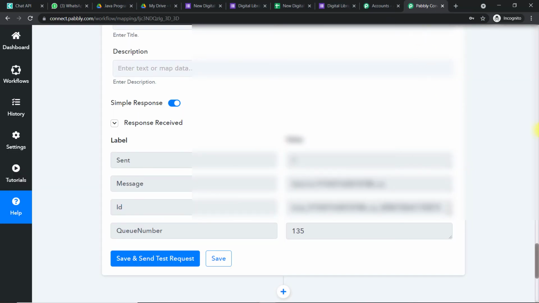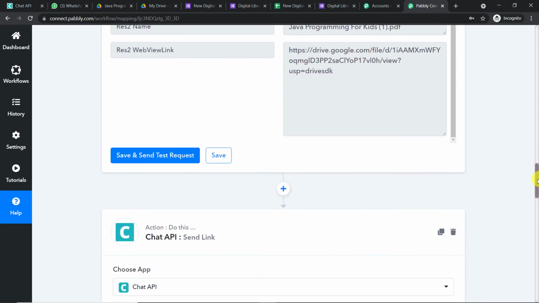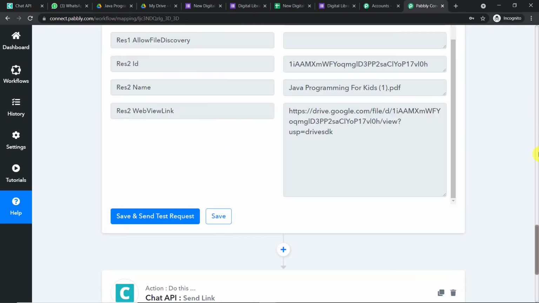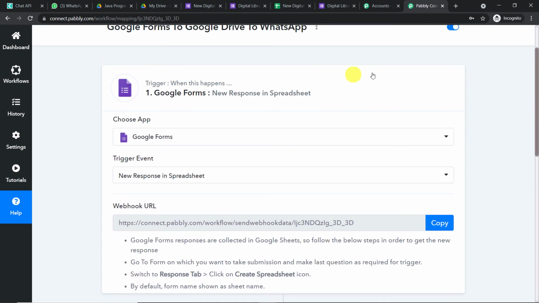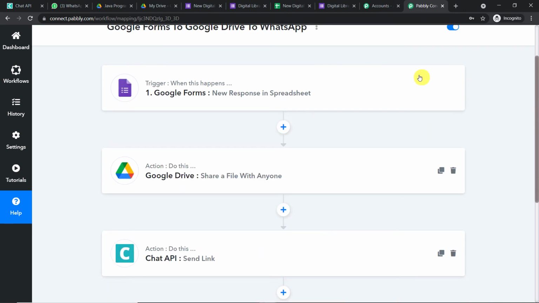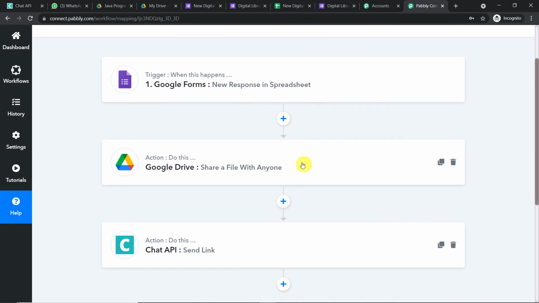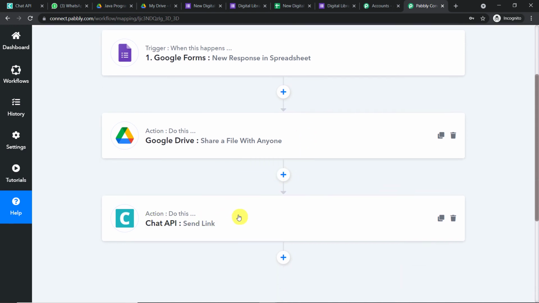Now before we leave, let me just show you the whole mechanism in a nutshell. So let me just minimize this action window, and let me just minimize the trigger window. So basically this is the whole process in a nutshell. First you integrated Google Forms to Pabbly Connect, and then you have integrated Pabbly Connect to Google Drive to basically share a file, to create a shareable link. Okay, and after that you have pasted this link on Chat API to send it as a WhatsApp message. So now there's a perfect flow of data between Google Forms, Google Drive and Chat API. Excellent.